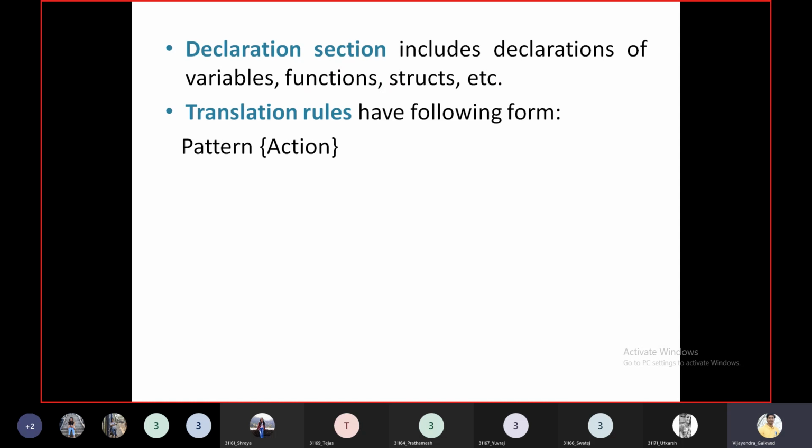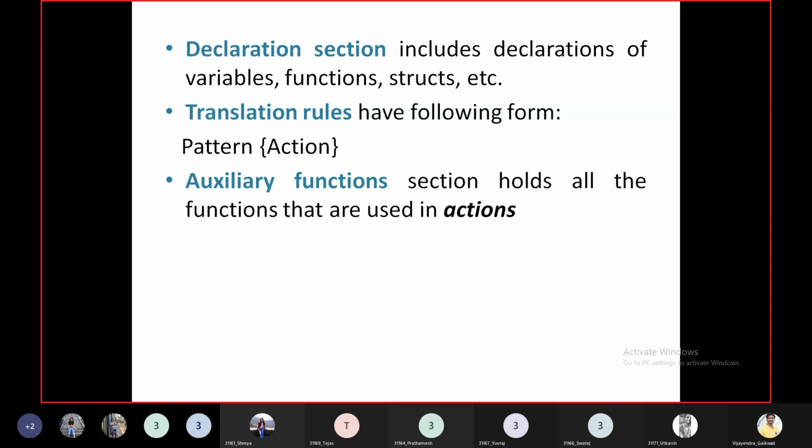Now, whatever action you have to take, since we are only expected to separate all the tokens, we will simply print whatever is encountered. We'll see how to do that. Auxiliary functions, as I told, will hold all the functions that are used in actions. So apart from the main that is mandatory, we need to have some set of functions to be defined in the auxiliary function section, which are used as actions.